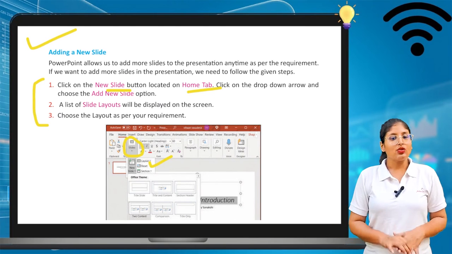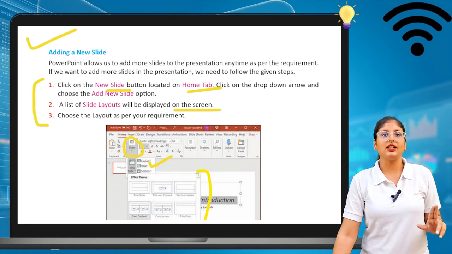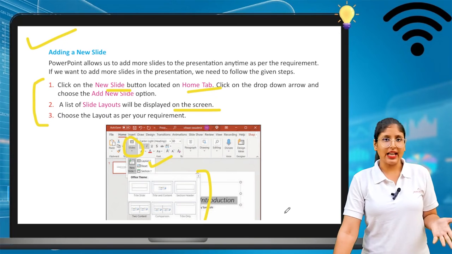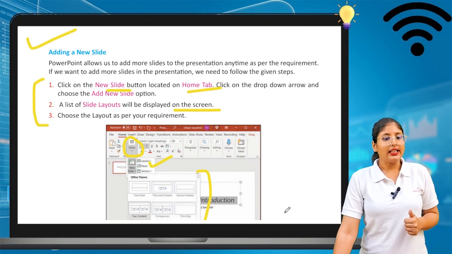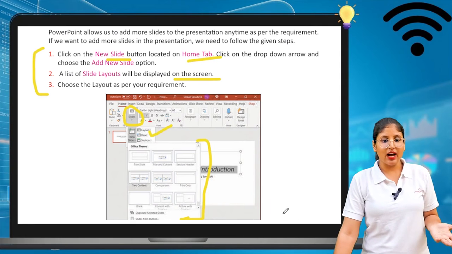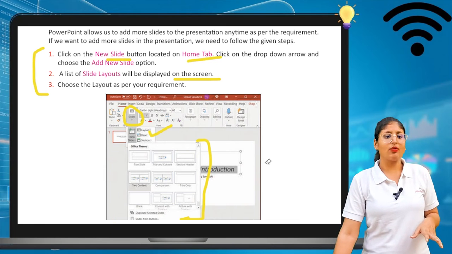Step 2, a list of slide layouts will be displayed on the screen. See, these are the slide layouts, different types of slides are there. So you can change the layout of your slides according to your requirement. Next, step 3 is to choose the layout as per the requirement. These are the layouts that are inbuilt in your presentation. So we can choose among them.